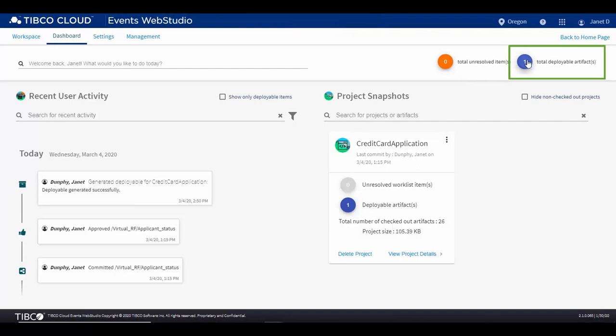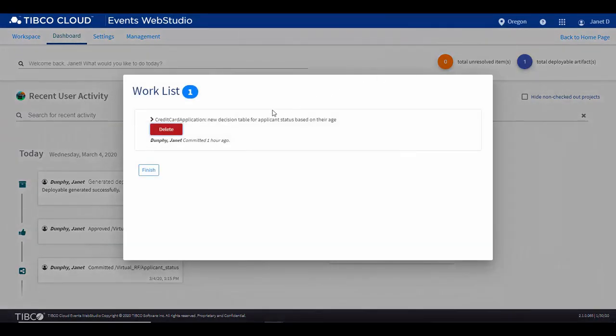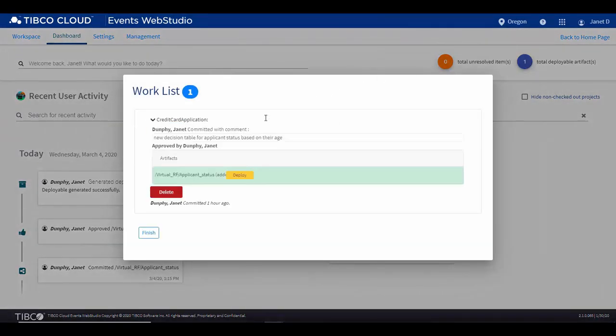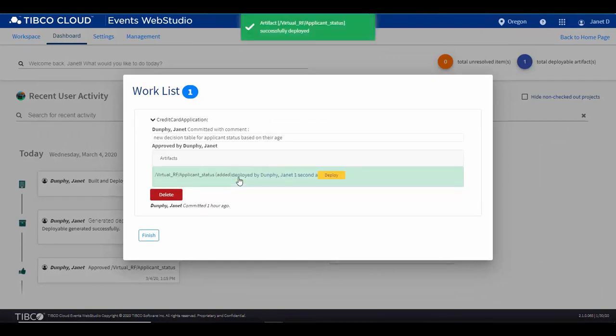Navigate to the Dashboard tab to see the artifacts available for deployment. Select the artifact you want and click Deploy. Once decision tables are deployed, users can run tests on them.